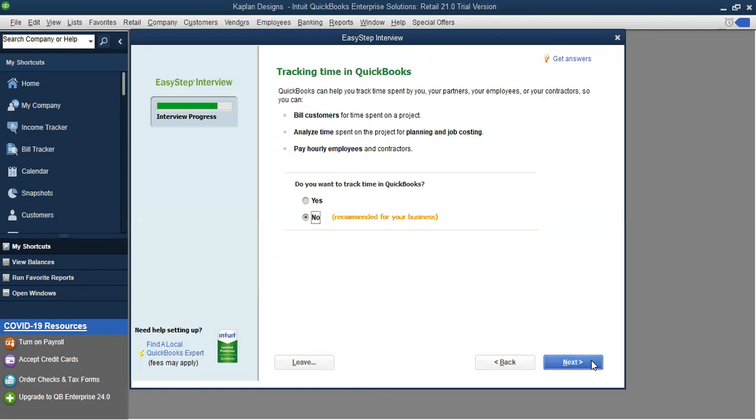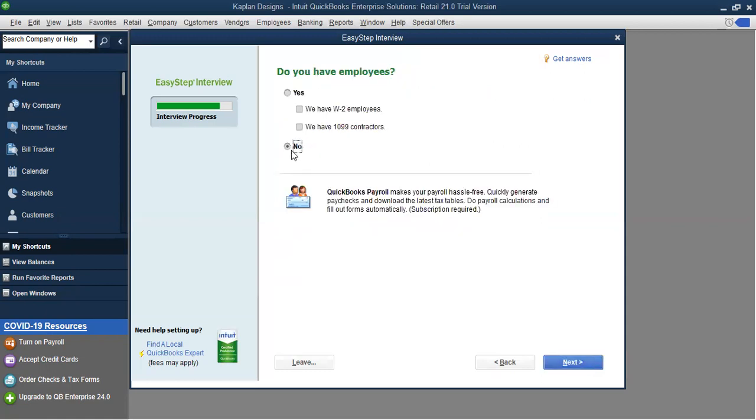And then next, tracking time in QuickBooks. This has to be no. Click on no. Then, do you have employees? If you have employees, then of course you click on yes. But assuming I don't have employees, then the right option will be clicking on no because I don't have.